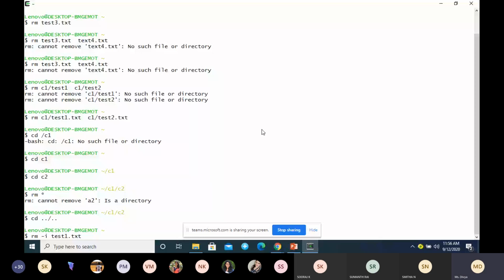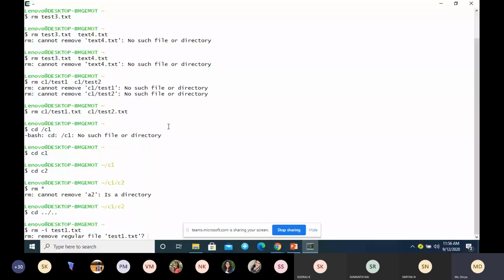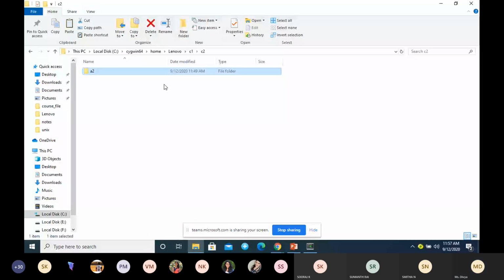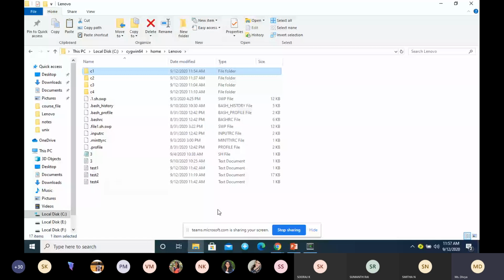Here, when I try to remove this test1, it is asking me whether you want to remove the file or not. It is asking me the confirmation before deleting the file, yes or no. You can give either Y or N. If you give Y, it will delete. If you give N, it will not delete the file. You can see the file is still there. Test1 is still there. So that is about interactive deleting with the option -i.